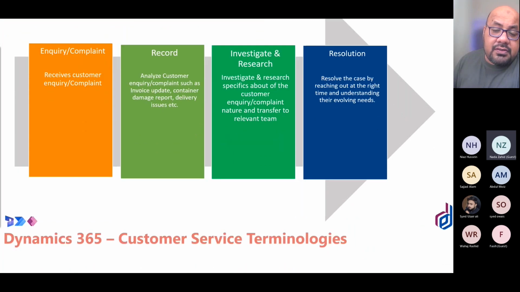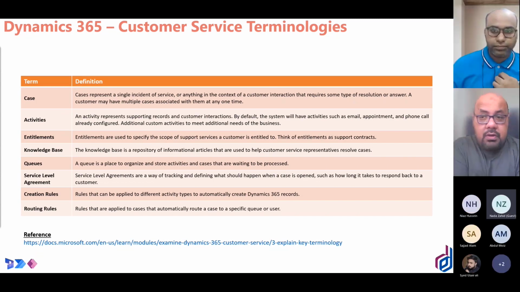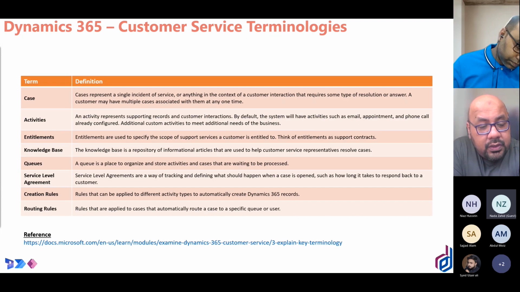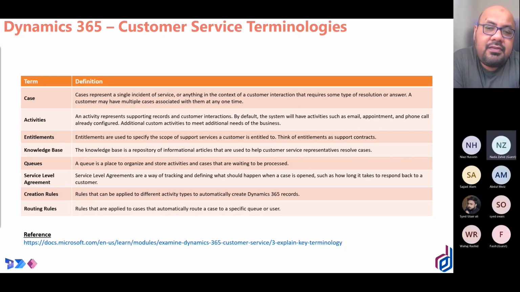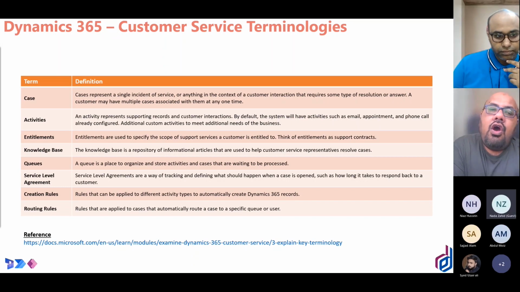Now, let's talk about some of the terminologies that we will have in consideration, particularly for customer service. First part is related to the case. Whatever the case that it will show, you will see here, it is just a kind of incident, or a question the customer is asking, or the customer is having a complaint, or a request from the customer end. So it is a kind of record that is created at the time of the inquiry, complaint, or question that you receive here. But the context should be within the customer here.